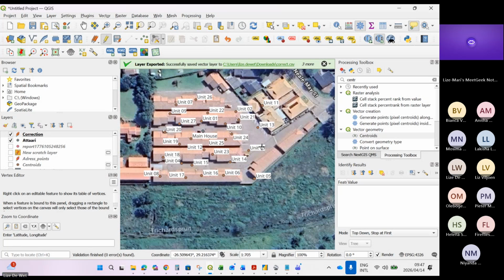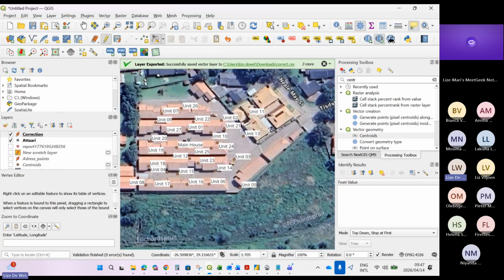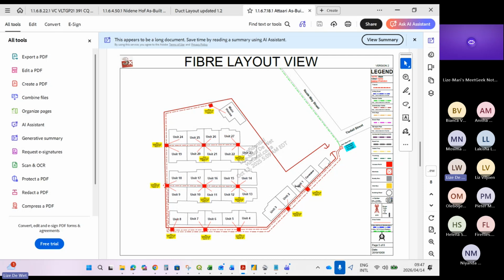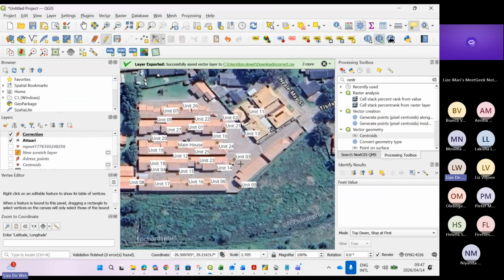Okay, so now according to my as-built, I just go and move these according to my as-built. So here's unit 1, unit 2, and unit 3. Okay, so unit 1 is going to go over there. Where's my unit 1? Here it is. There's unit 1. Okay, then unit 2. And where's unit 3? Where is it? Here it is.